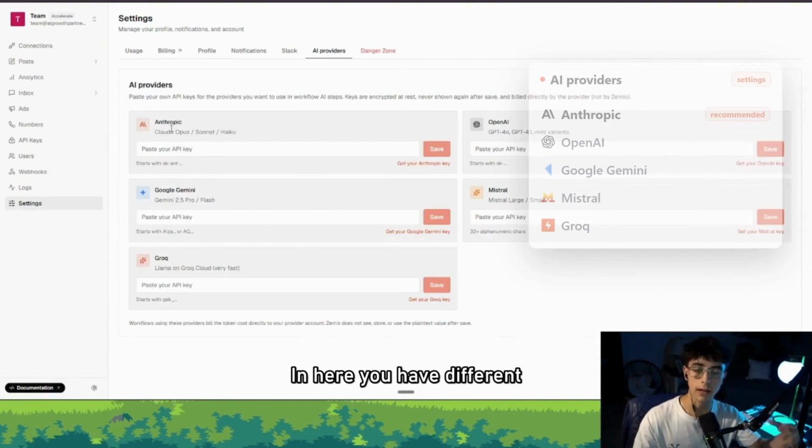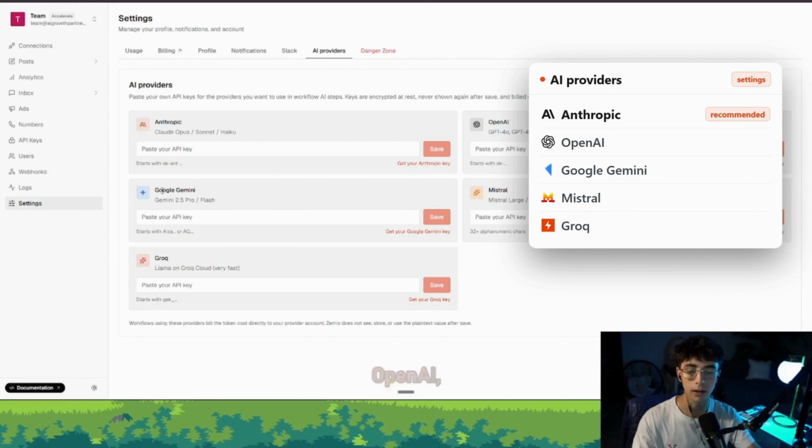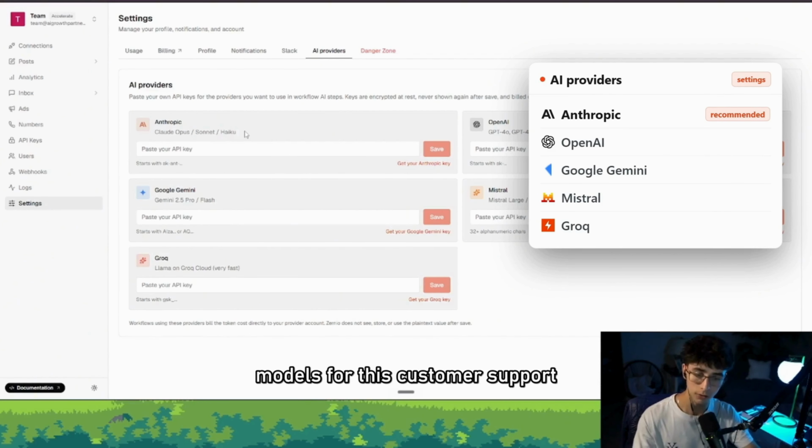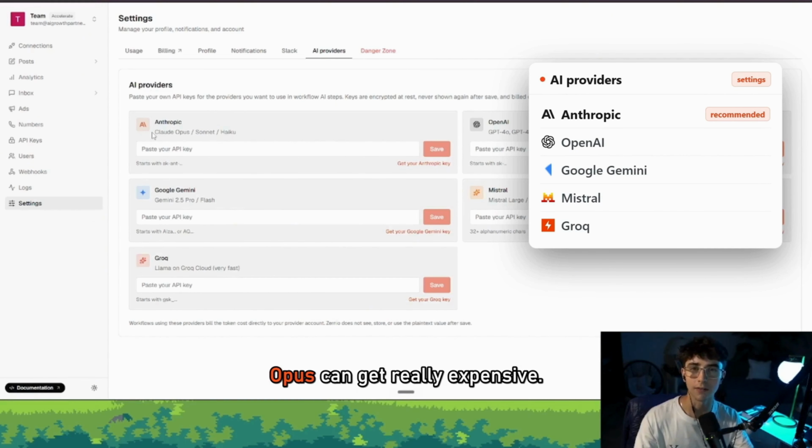In here, you have different AI providers options like Anthropic, OpenAI, Google Gemini, Mistral, and Grok. So the one I recommend the most, honestly, is Anthropic. You can go with the cheap models for this customer support agent that I recommend using, Sonnet or Haiku. Opus can get really expensive.